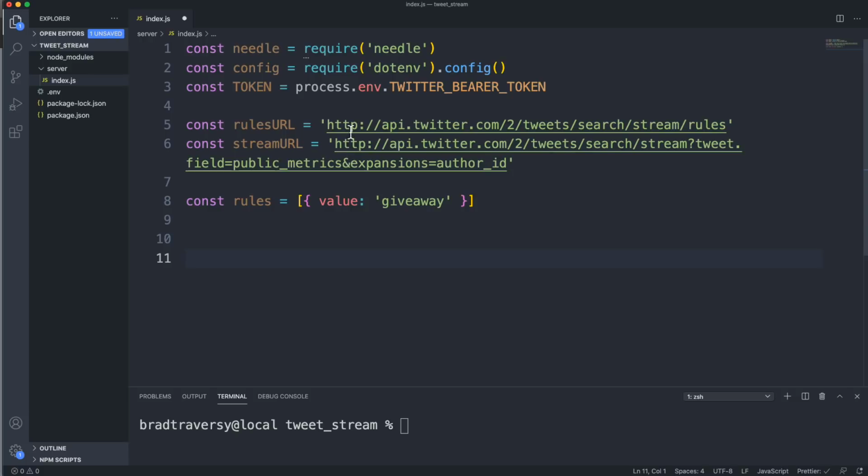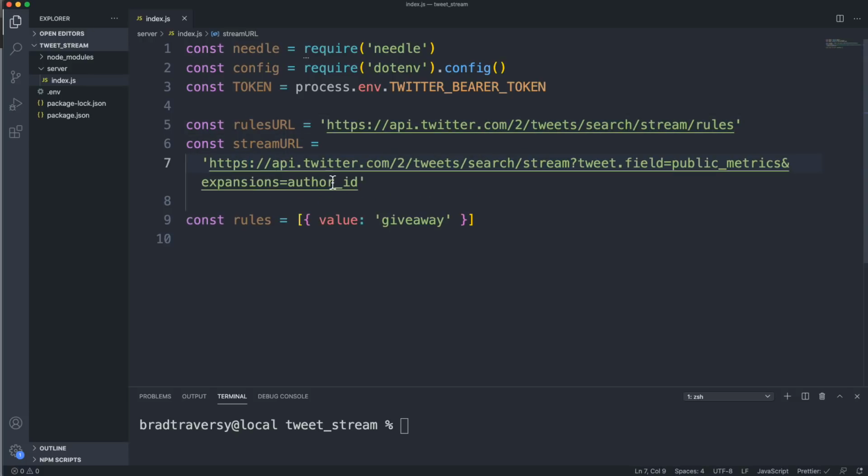All right, and I just noticed I have HTTP. This needs to be HTTPS for both of these, so make sure you have that. Now our first function is to get stream rules, which we don't have any set yet, but we'll at least be able to make the request and get a response.